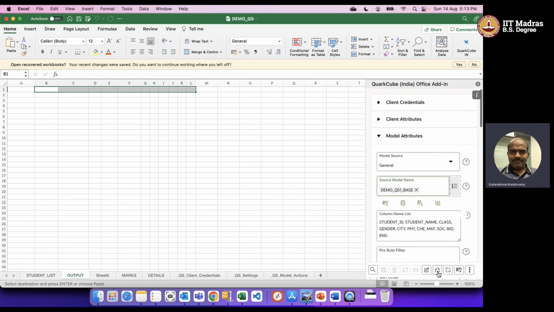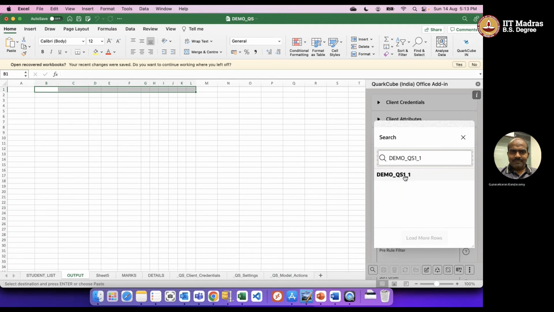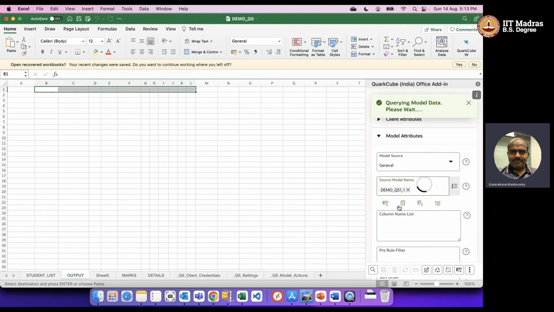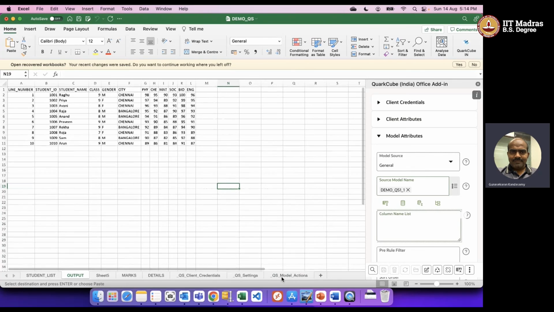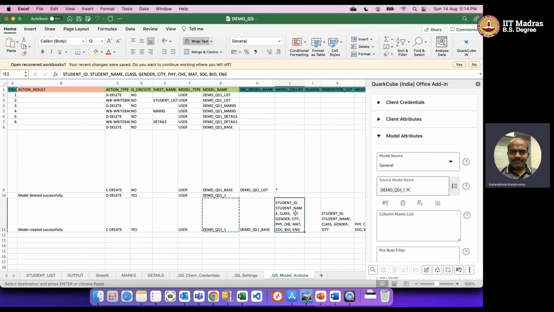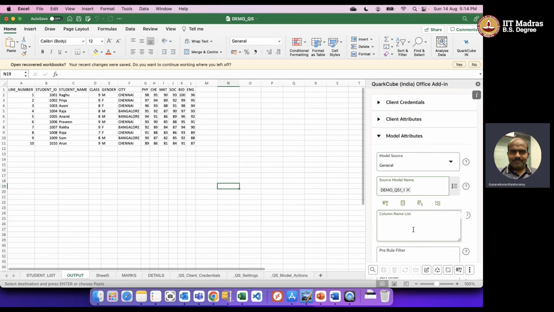So cleared everything. So there you go. Now I have created another model, and specifically I put the structure of the dimensions and measures there. So now what can I do here? The QS1 model is created. Let me take the same columns, and see how easy it is for us to do any calculations.